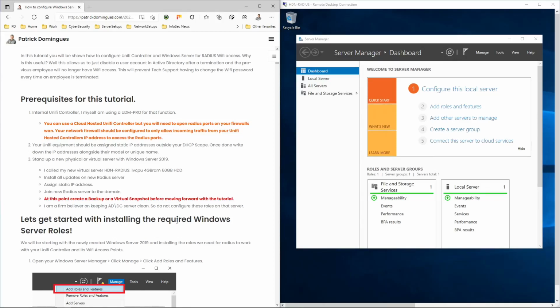At this point, before you get started, make sure you have a newly created backup, both for your domain controller and your new Radius server, or a virtual snapshot so you can roll back just in case anything funky happens. Try not to install these Radius server roles on the domain controller. I'm a firm believer of keeping your domain controller nice and clean.